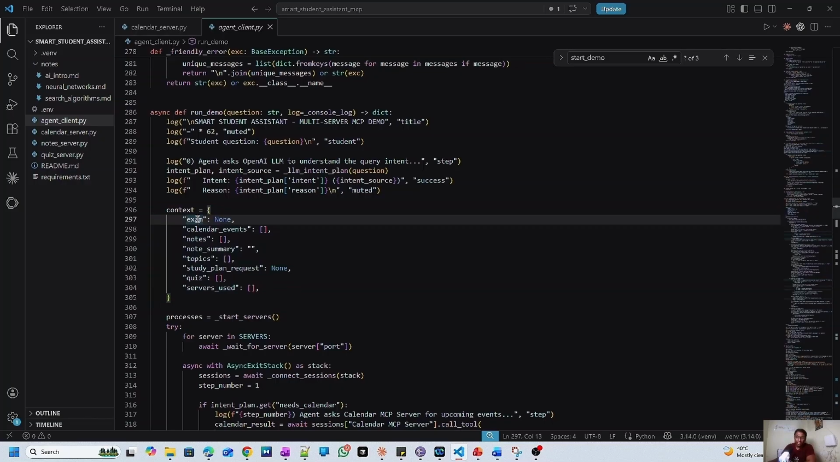It stores detected exam events, calendar events, list of upcoming events, notes, retrieved notes from the notes server, notes summary, short summary of notes, topics, extracted key topics from the notes, study plan request, inputs needed to generate a study plan, quiz, generated quiz questions, servers used, which tracks which MCP servers are called.